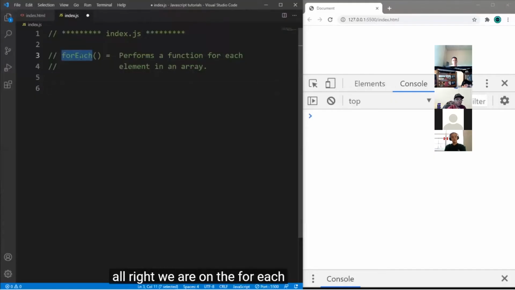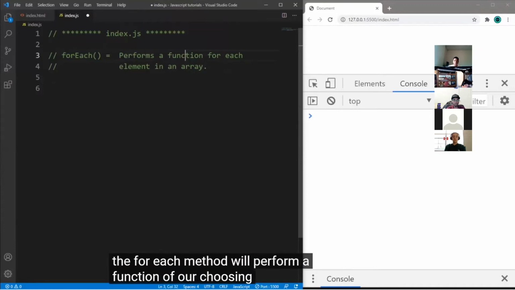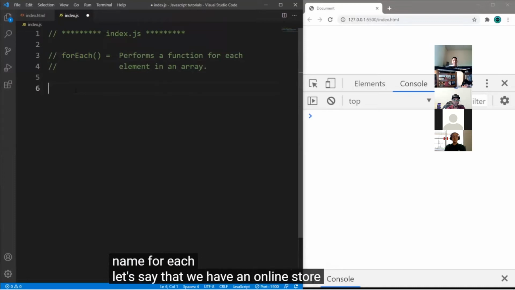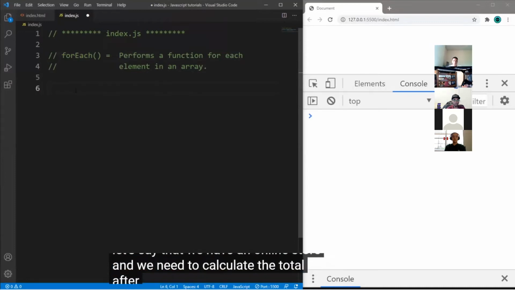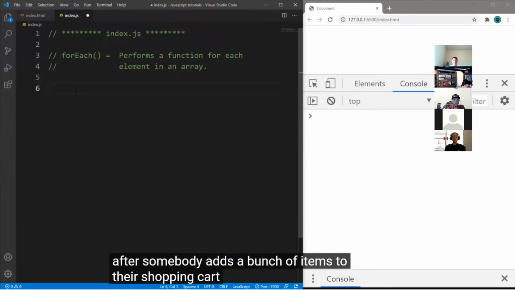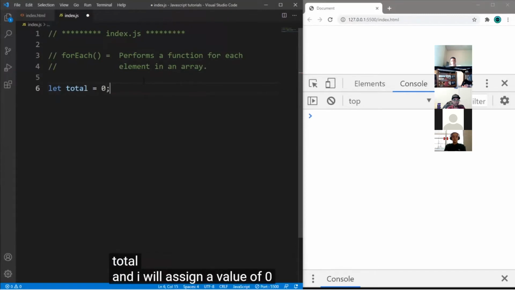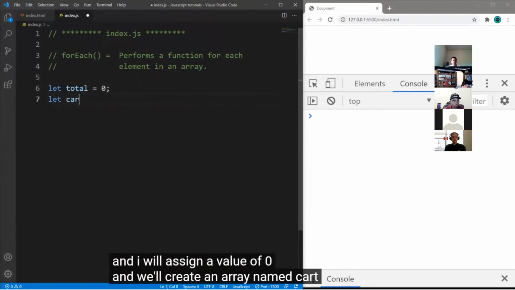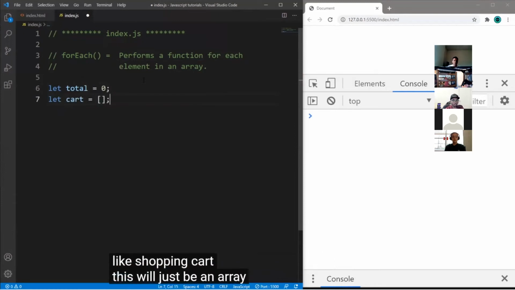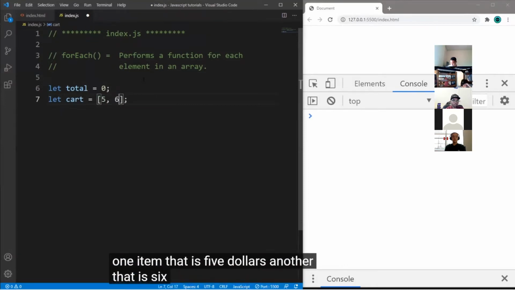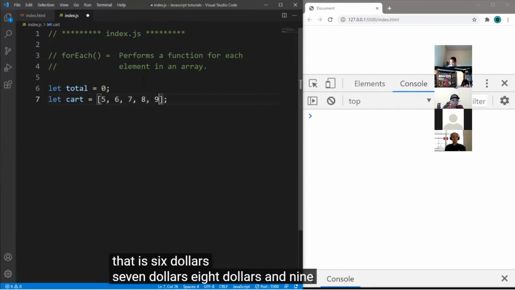Alright, we are on the forEach method today. The forEach method is a built-in method of arrays. It will perform a function of our choosing for each element in our array, hence the name forEach. Let's say we have an online store and we need to calculate the total after somebody adds a bunch of items to their shopping cart. So let's say we have a variable named total, and I will assign a value of 0, and we'll create an array named cart. This will just be an array of different prices of items: $5, $6, $7, $8, and $9.